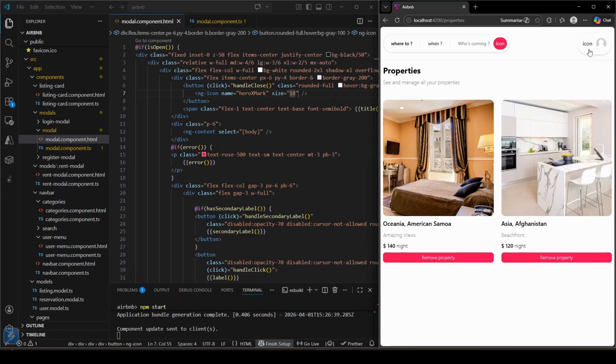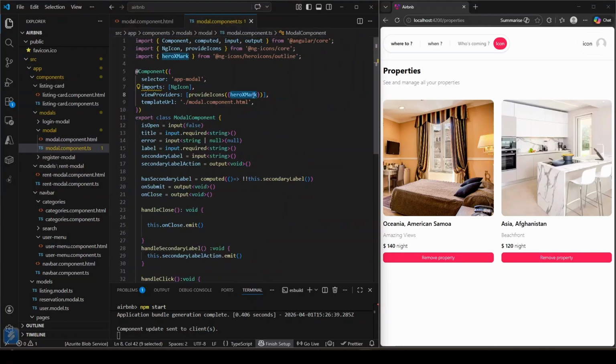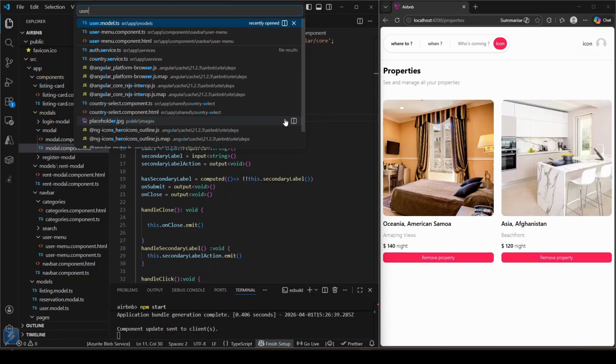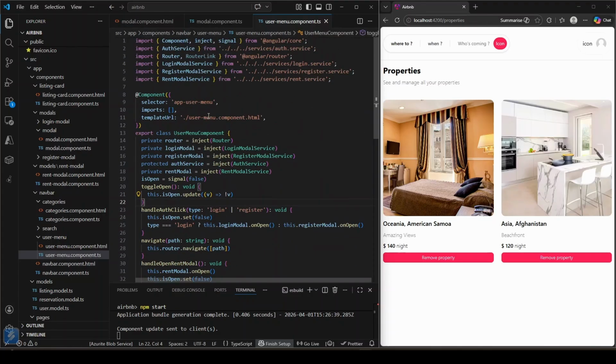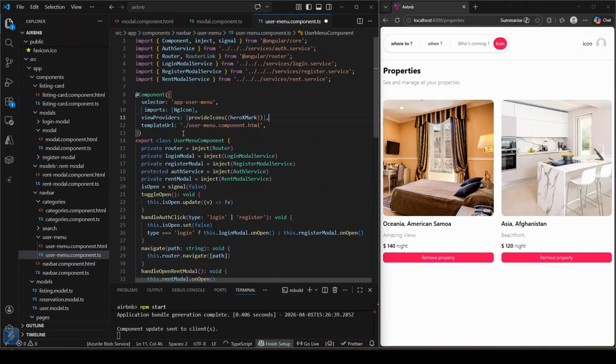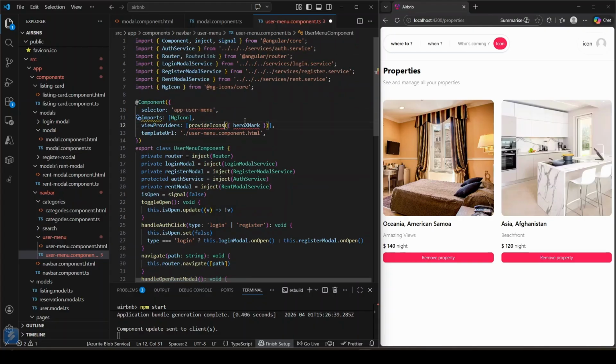Also, let's change the icon inside the user menu. So I will just open the user menu. Maybe you can copy this for the user menu components. I will put this one, import ng icon, provide icons, and instead of hero x mark, I will maybe use hero bars.